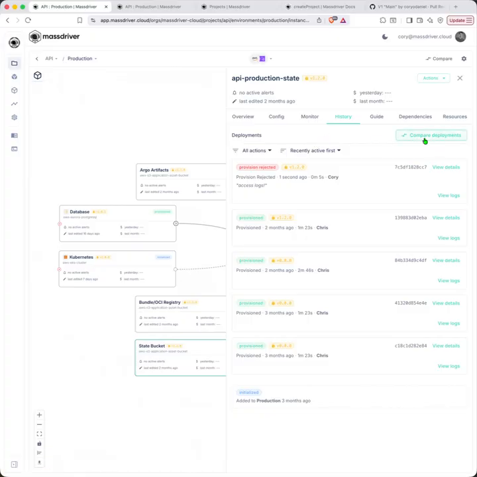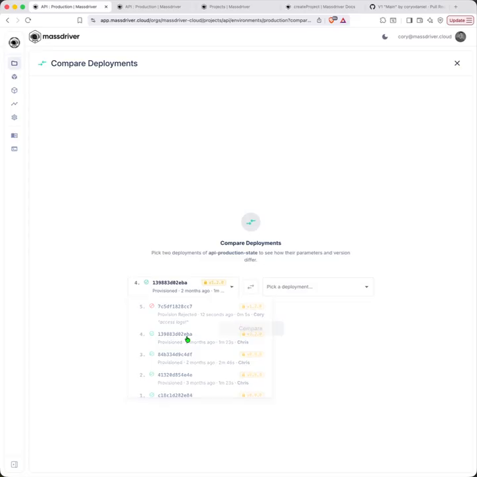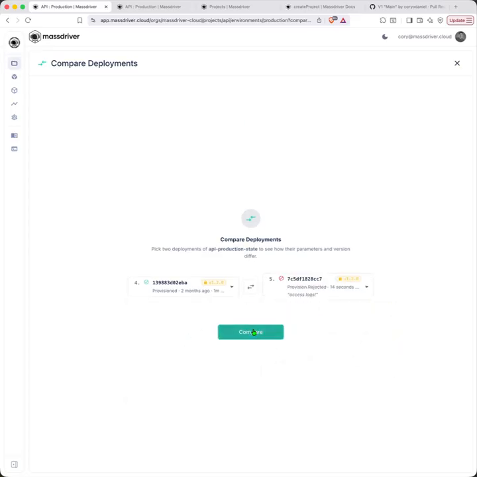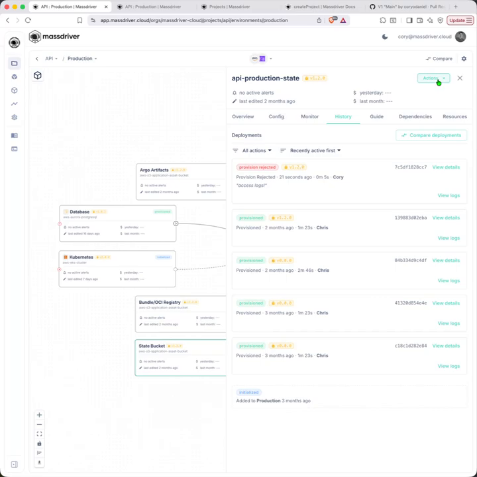You can also compare deployments. Earlier I showed comparing the environments. You can compare deployments as well. What changed in the last hour? I can grab this change and this change. Maybe I want to come in here and see what was changed, what was rejected. You can see that I switched the access logging to true. So a really easy way to see what's changed between deployments.